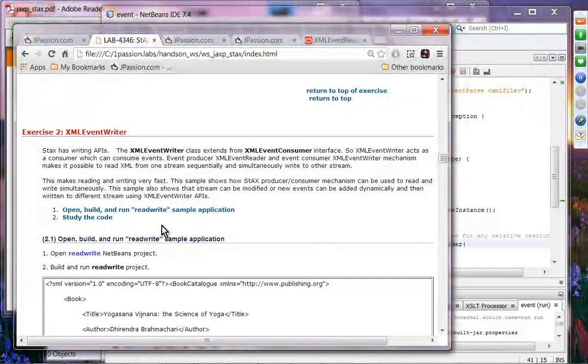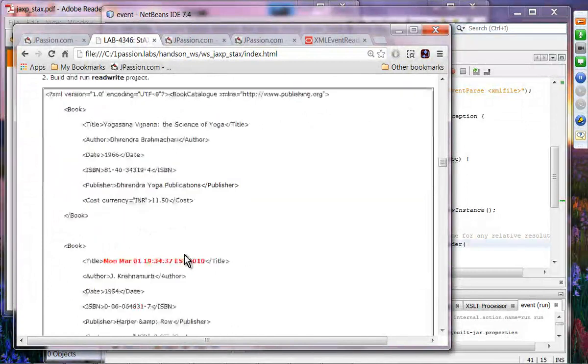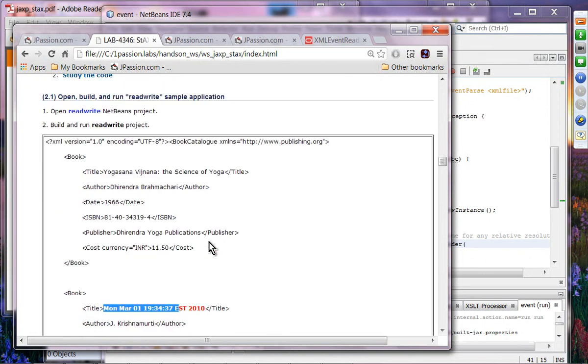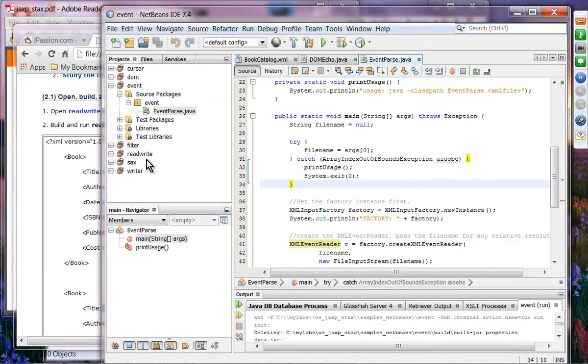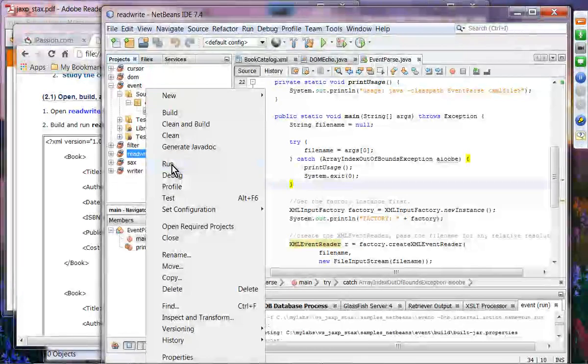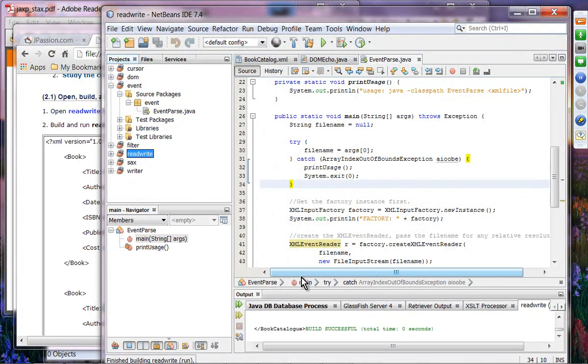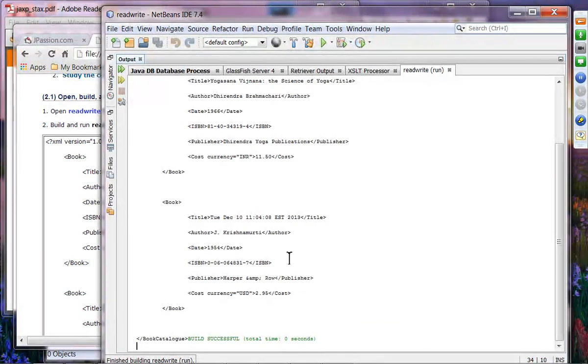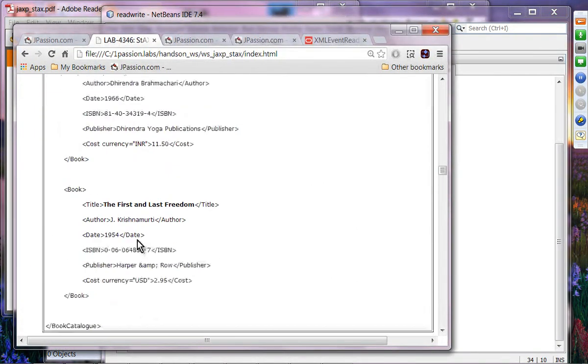In exercise 2, here we are going to read and also write. What we want to do is, when there is a certain string, we want to replace it with the current date and time. So let's run read and write. Right click the project and run it, and this is the output. In this case it just changed to the current time, December 10th, 11:04 Eastern time, 2013.